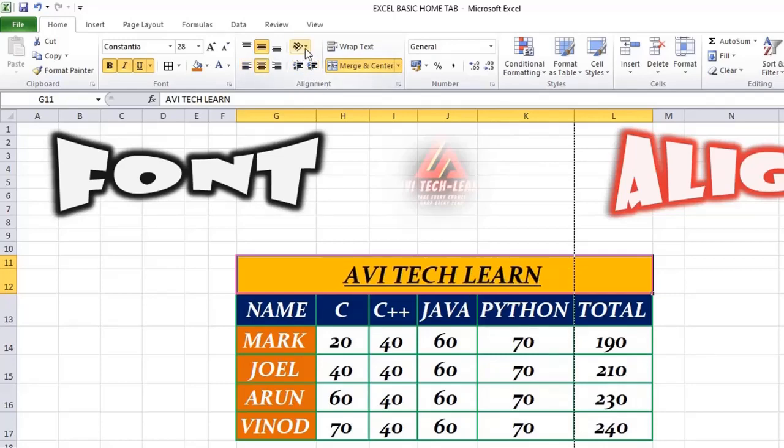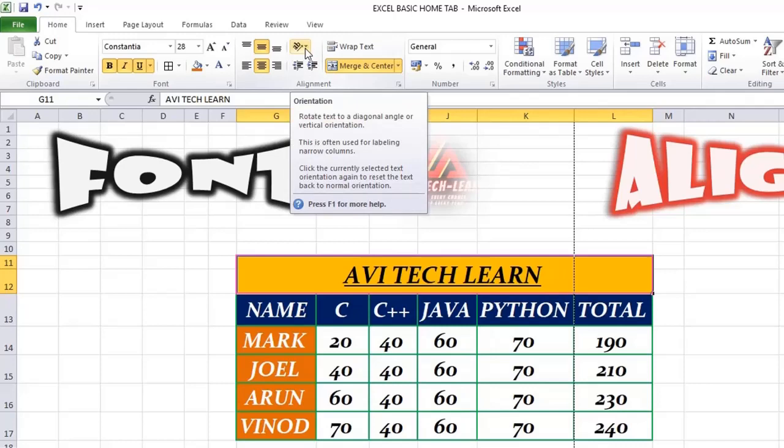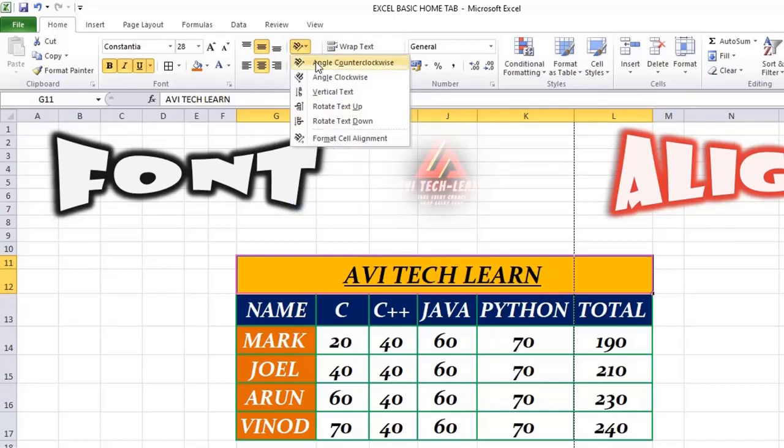The next option is orientation. We're going to change the angle of the text. When I click this option, we have angle counterclockwise, angle clockwise, vertical text, rotate text up, rotate text down. All these options, if you want, you can use. You can apply this. Let us apply and see one option here.